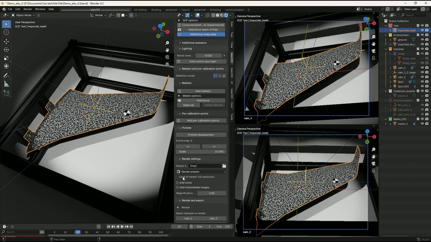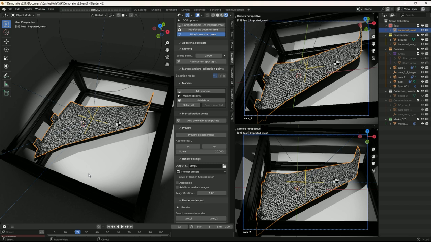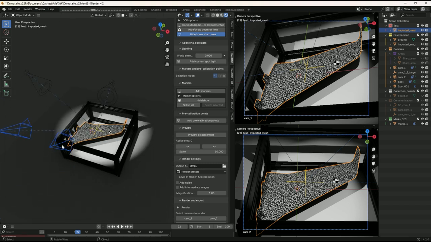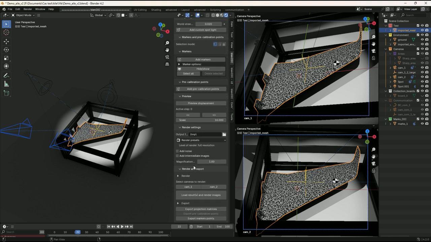And finally, when we are ready to render, so we have well placed the cameras, the lights, and the mesh, we can render images for cameras and add, for example, some noise to have a realistic render of images and some intermediate images. Export also parameters from the calibration, like the projection matrix and calibration points.